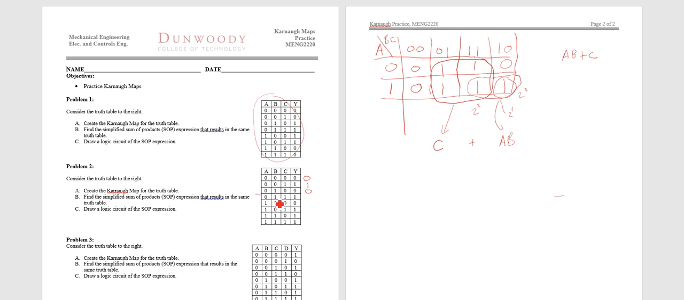A and B is 0, or C is 1. A and B makes 0, or C is 0. Gotta write it a little smaller. A and B is 0, or C is 1, so that's 1. A and B is 1, C is 0, so that's 1. That's my little change there. Then A and B is 1, or C is 1, that's also 1. So it exactly matches up. This expression, A and B or C, gets me this truth table.